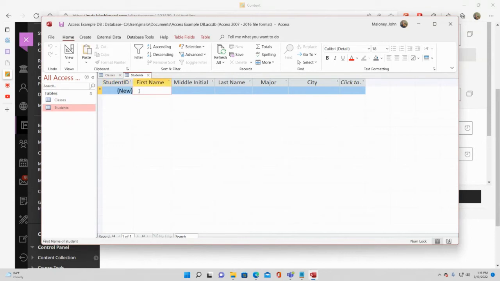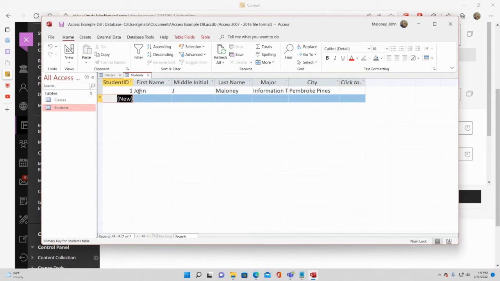Okay, and I'll put myself as the first. See how it says 1? Right when I typed J, it said that. My middle initial is J. My last name is Maloney. And my major was information technology. My city is Pembroke Pines. Okay. Now, for my second one, whoops, I don't put that again. I tab. I'll say Tiger.